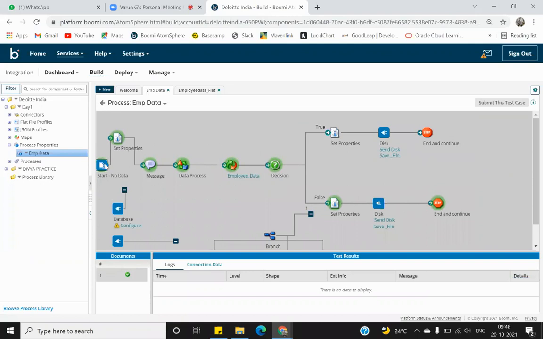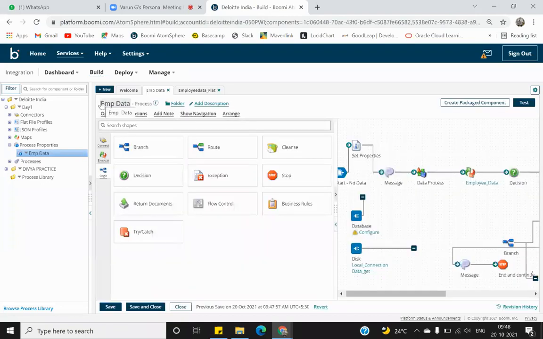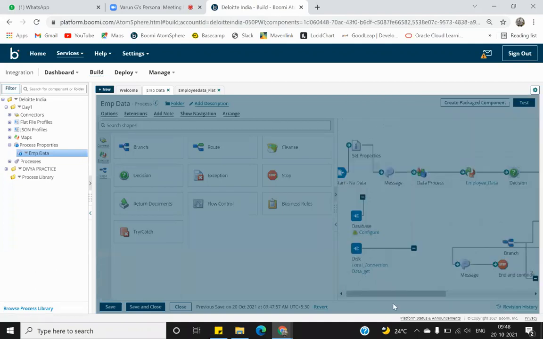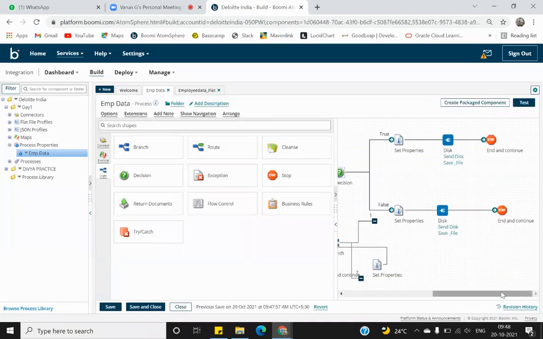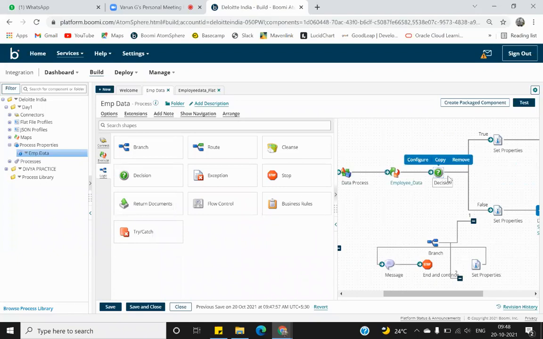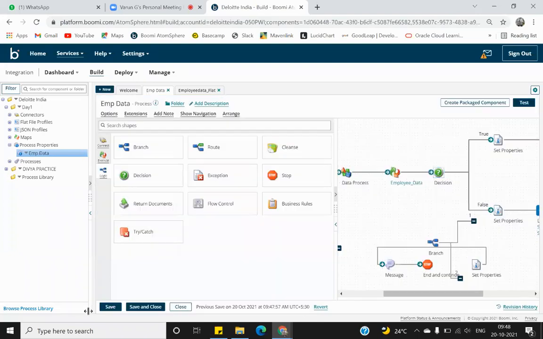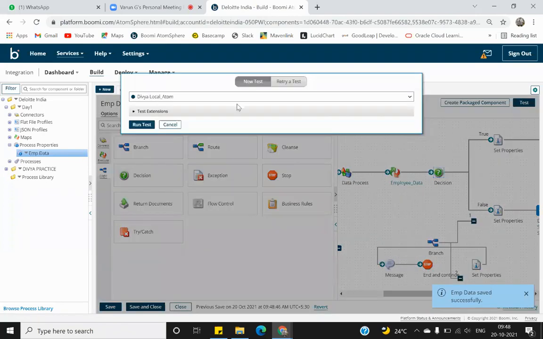All right. So that's how decision shape works actually. It compares two values based on your inputs, whatever input you're providing. So again, suppose I want to check it against null values, that my first element should not be null. If it is null, send it to false path. If it is not null, send it to true path. Okay, so in that case, I go here and I go to not equal to. Okay, so in that case, if my column 1 is not equal to null, it should go to my true path.